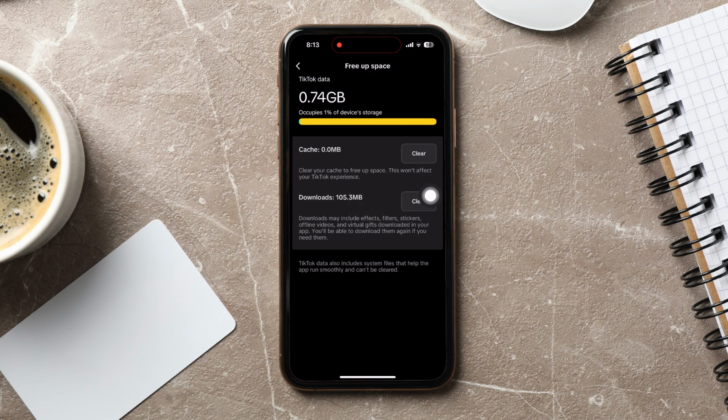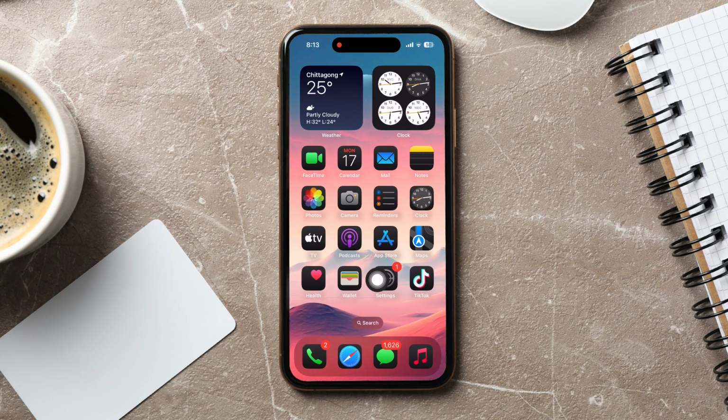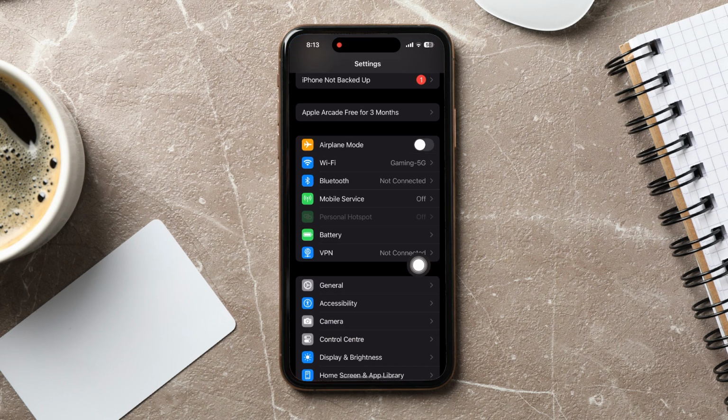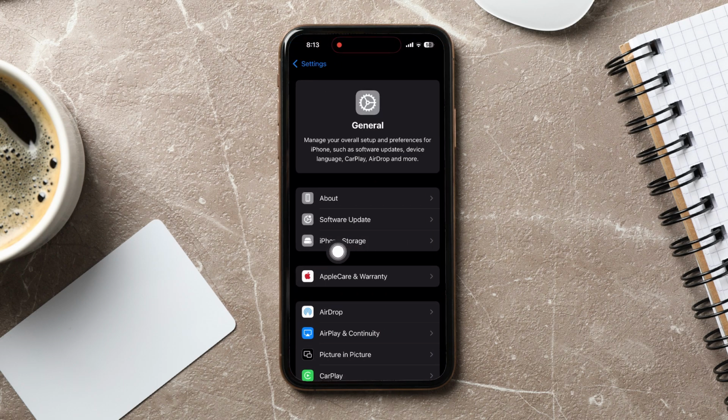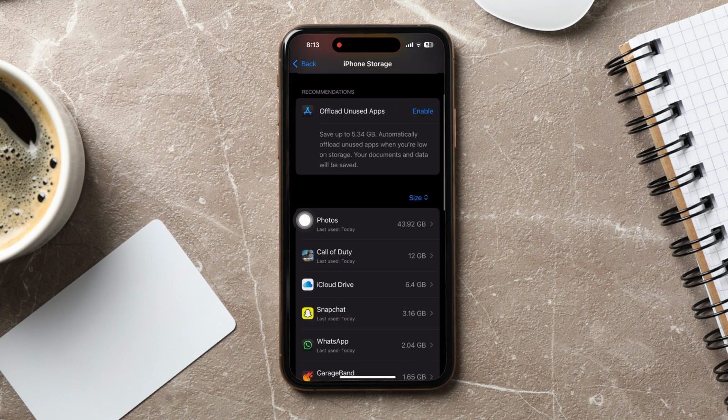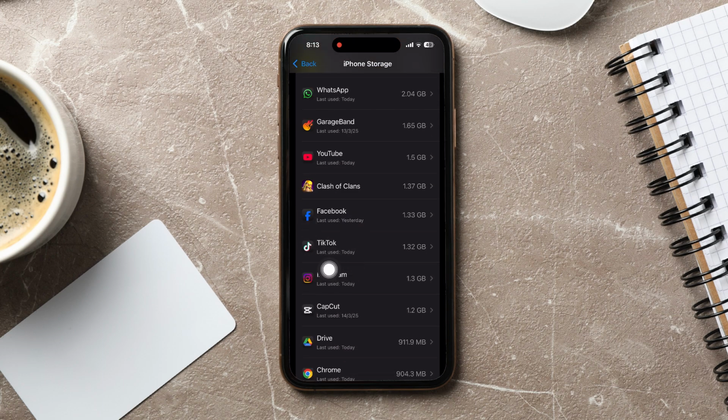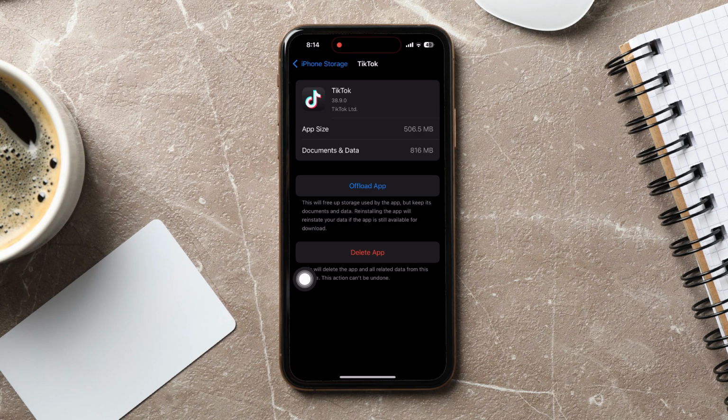Another way to free up space is by going to the Settings app. Then go to General. After that, tap on iPhone Storage. Here, scroll down and tap on TikTok. Once you're here, tap on Offload App. This will free up storage used by the app but keep its documents and data.